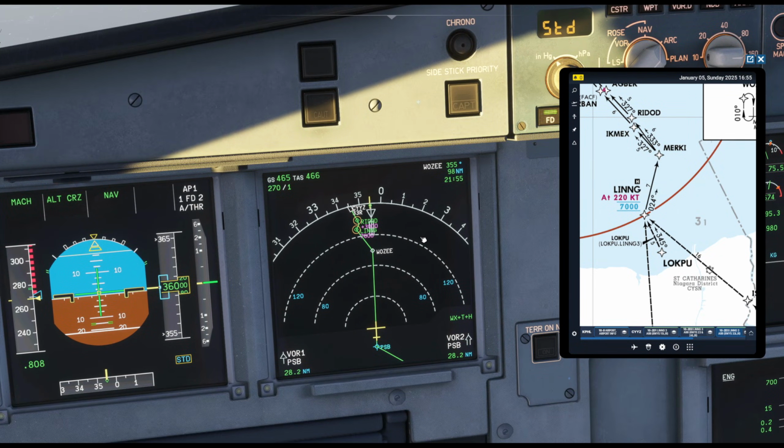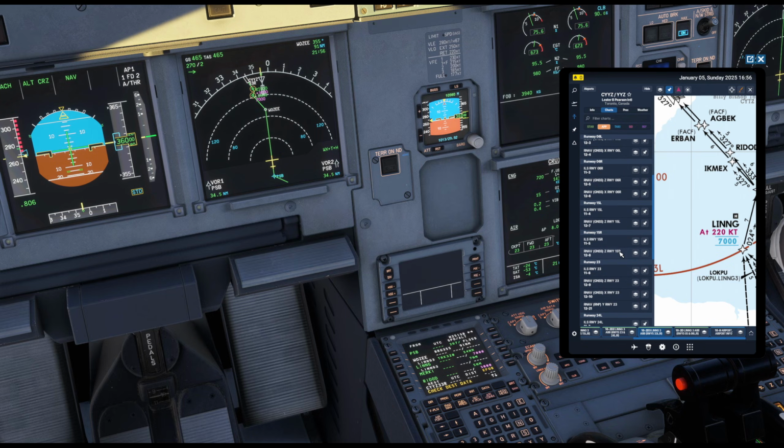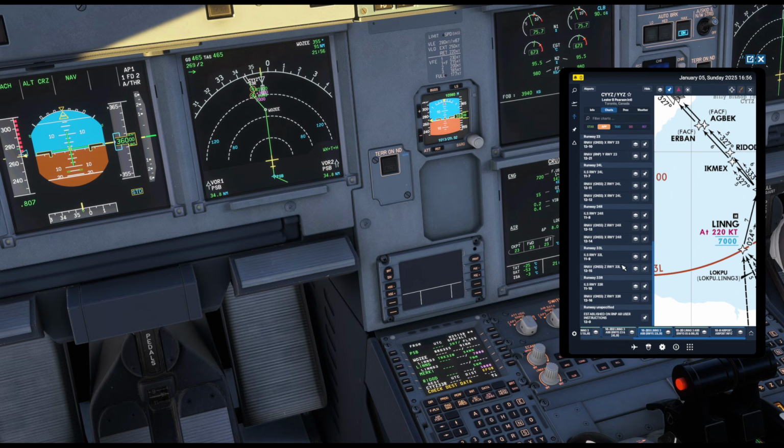So we're going to wait until we get a little bit closer. Okay, so the next thing you want to do on cruise before we get to that top of descent, we're going to go again to charts, and this time APP, approach. So we have the arrival and we have the approach. And we're landing on runway 33 right. So let's scroll down to 33 right.